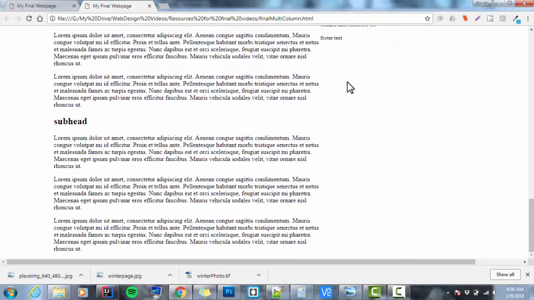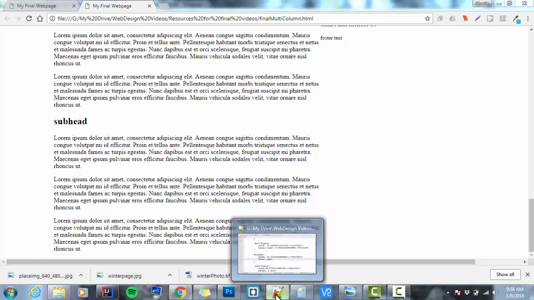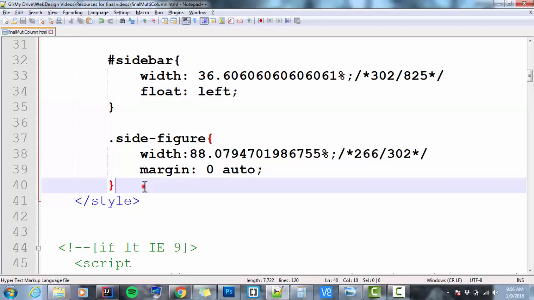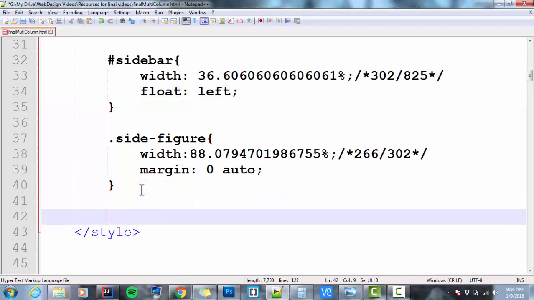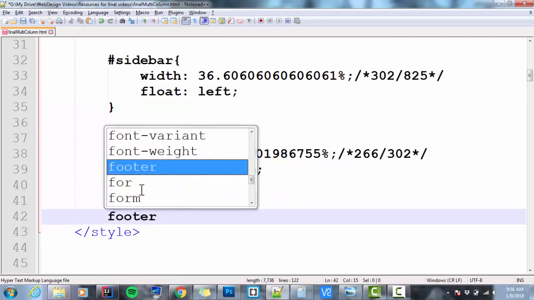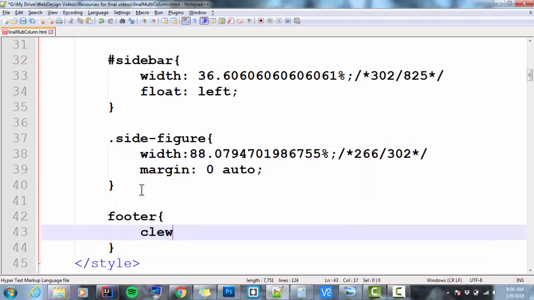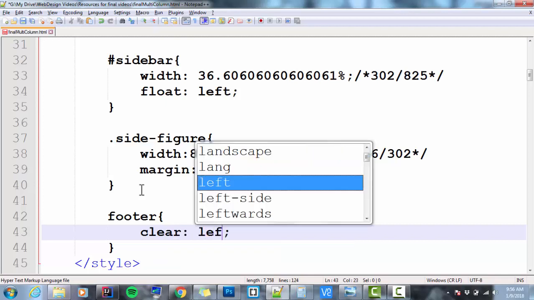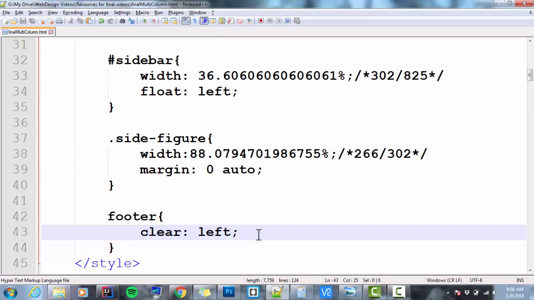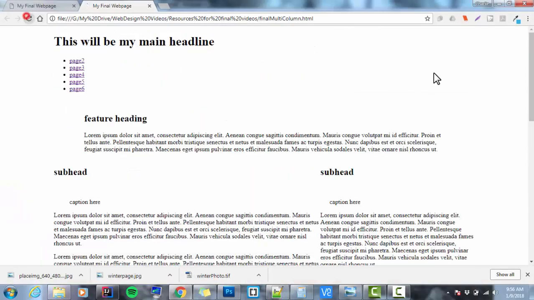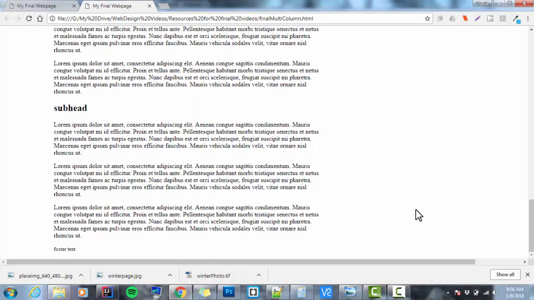Now my footer isn't behaving. You can see my footer is sitting up here. So if you think back to making a multi-column layout, there's one thing that we had to do was clear the footer. Take a look at it in the browser. My footer should snap down to the bottom, which it did.